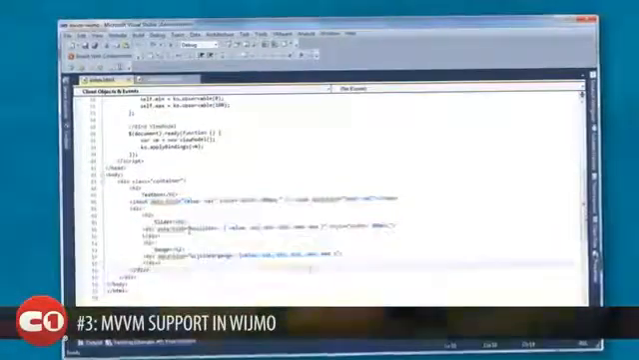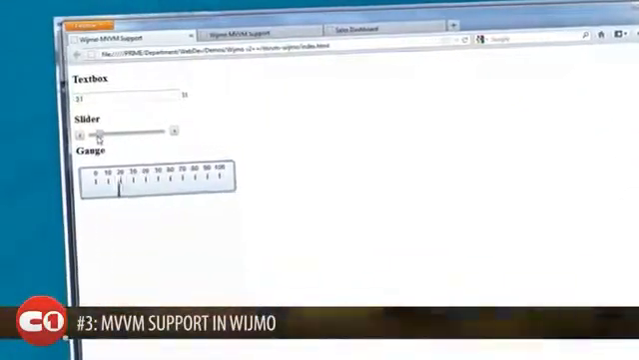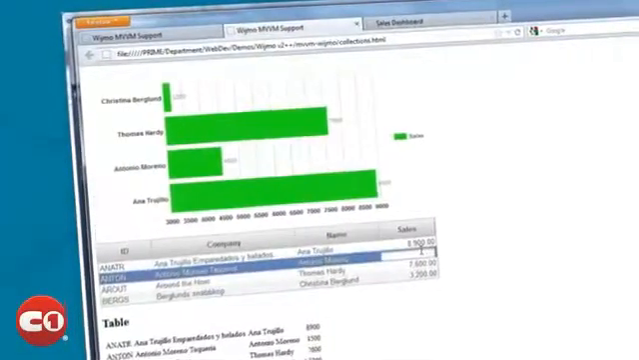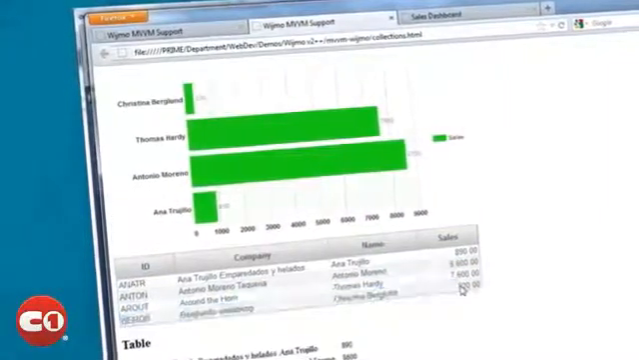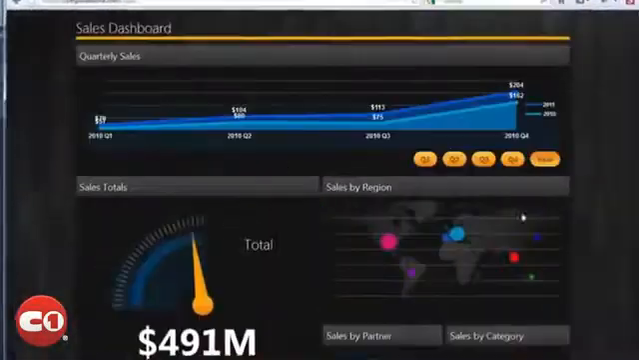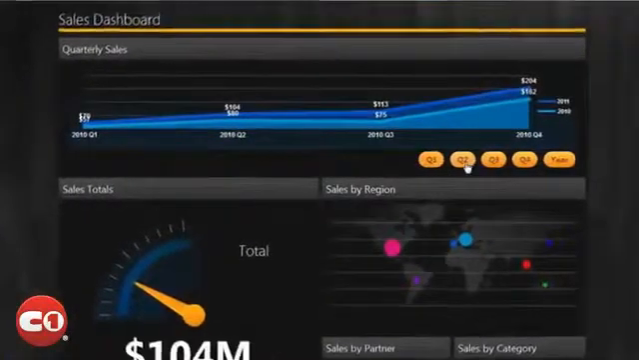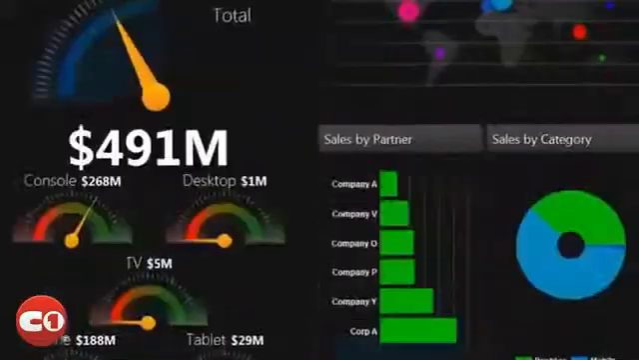At number 3, we have MVVM support in Wijmo. We chose to adopt Knockout as our officially supported MVVM library. Wijmo has a Knockout integration library that provides seamless support for model-view-viewmodel in each Wijmo widget. We also included support for each jQuery UI widget in our library. If you are a Silverlight developer looking into HTML5, then you will feel right at home with Wijmo and Knockout.